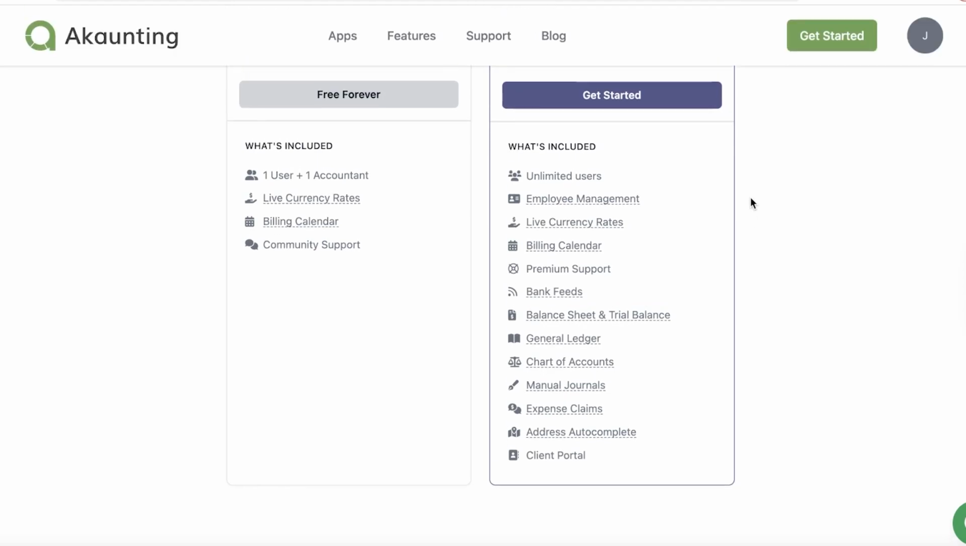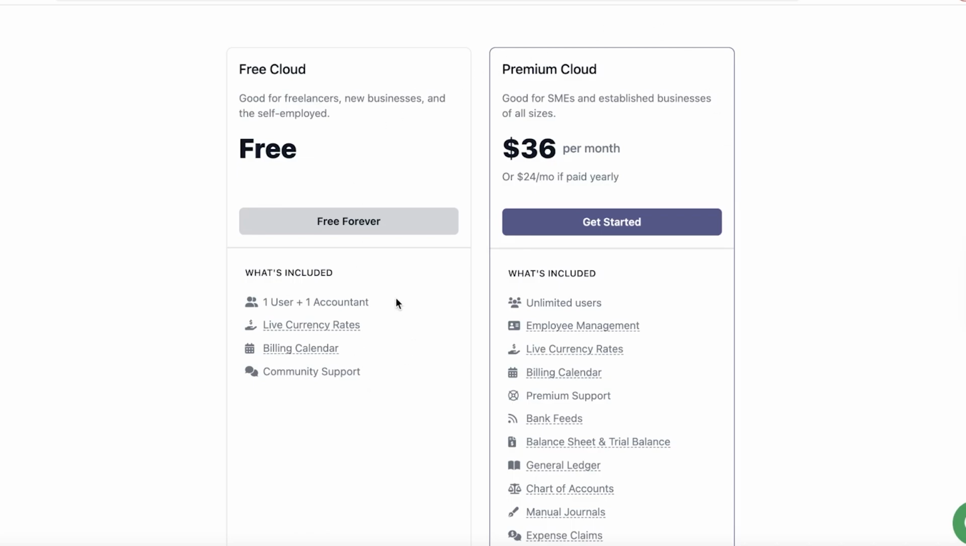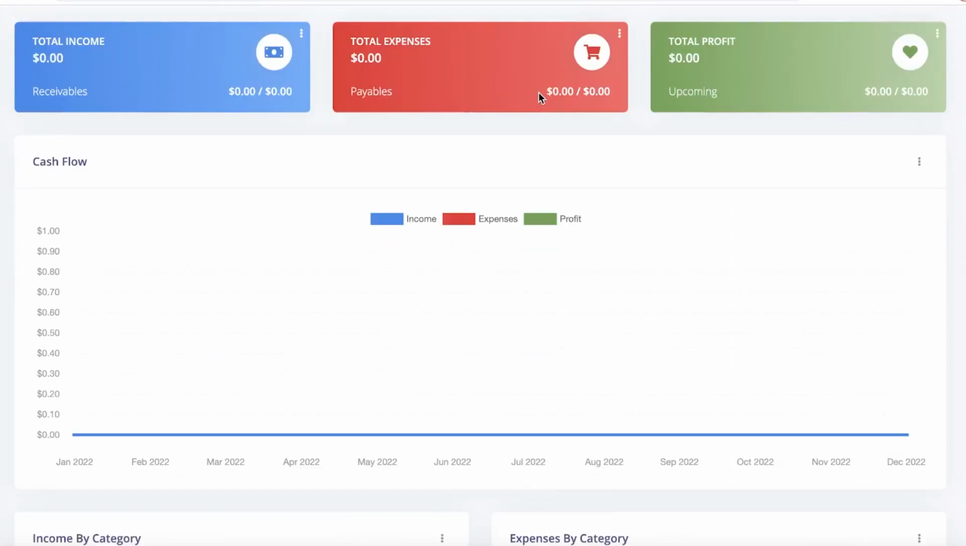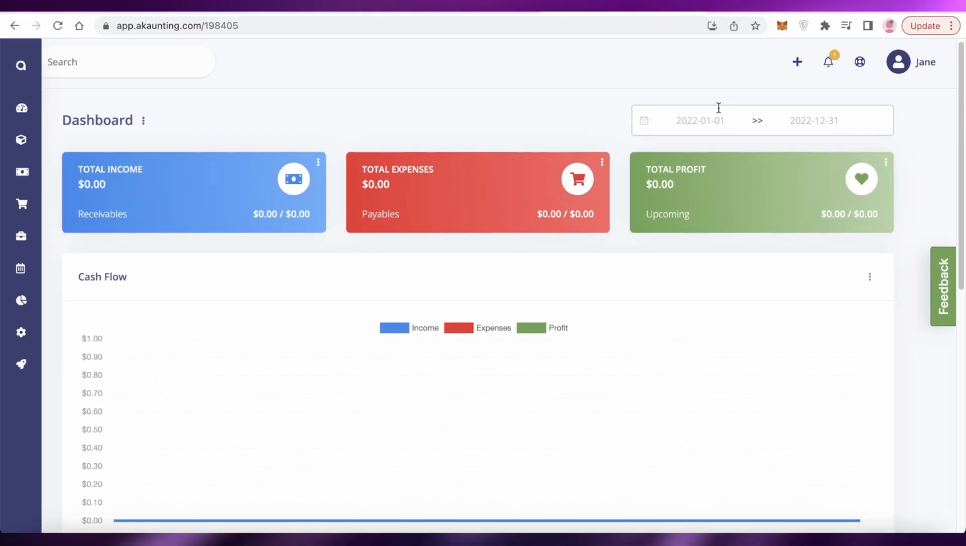So you get a lot more customization on the premium cloud version, that is a given, but even on the free version you're going to be able to get quite a few different features that will enable you into better managing your business. So that was it for today. I hope you guys found this video helpful and you are now able to use accounting for your accounting needs.